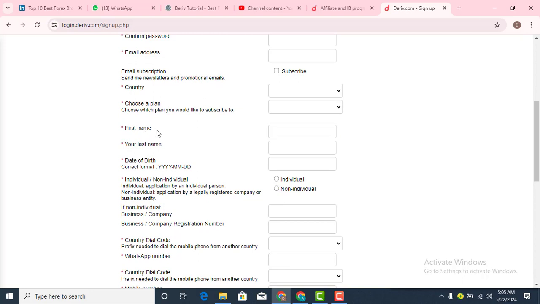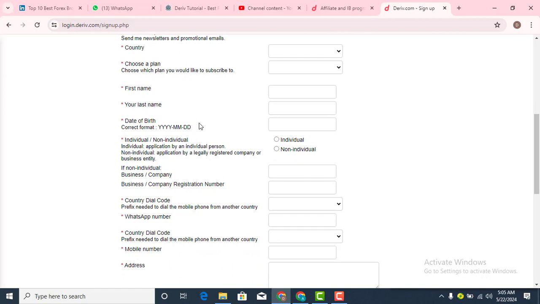Then the next thing is to fill in your first name. Enter your first name here and your last name. Then another one is your date of birth. As you can see, all this is required.